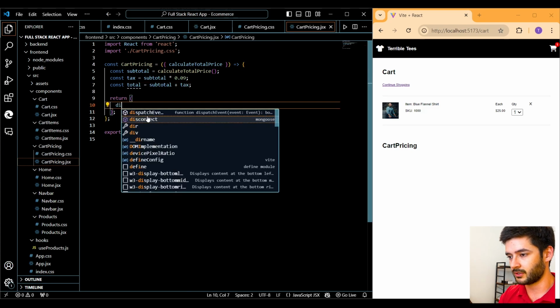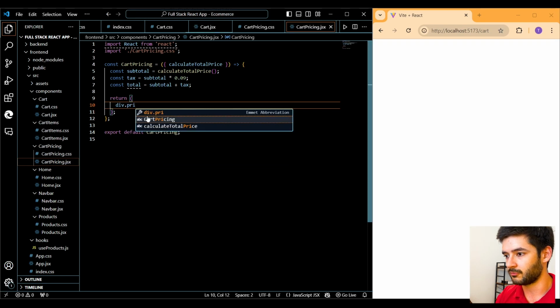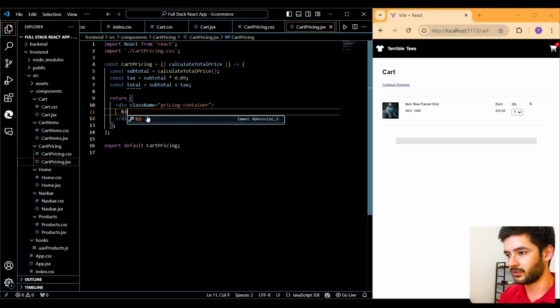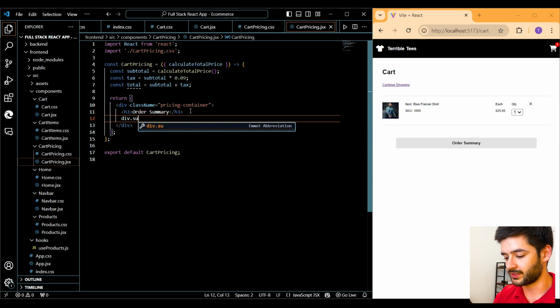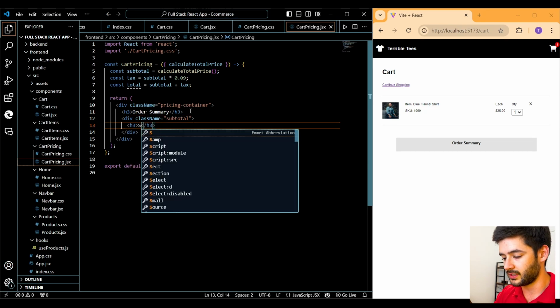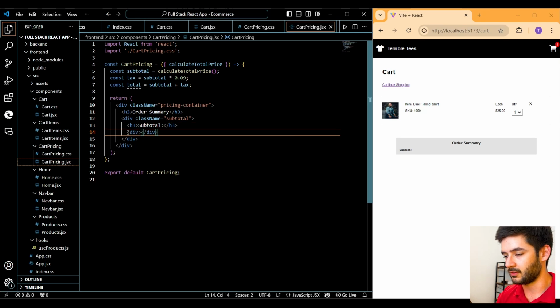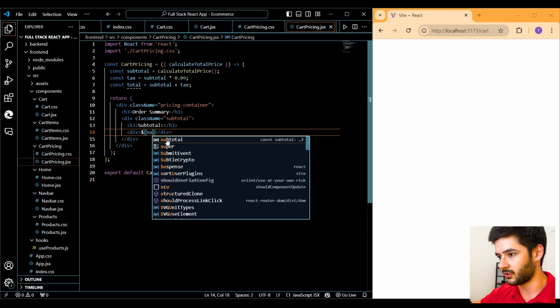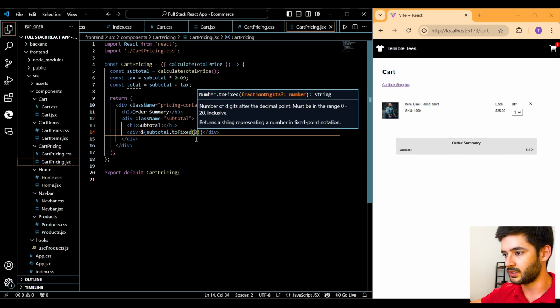Now inside of the return statement, I'm going to remove all of that, create a new div with a class of pricing container, create an H3 where it says order summary, create a div with a class of subtotal, and here I can create an H3 that says subtotal colon, followed by a div where I want to go ahead and dynamically render as $ format the subtotal value. So I'll say subtotal, and then again I want to use toFixed to display 2 decimal places.